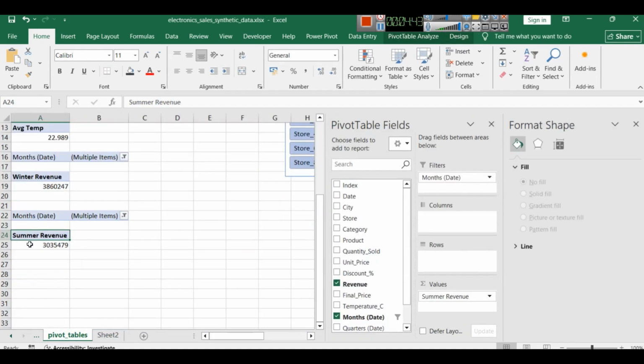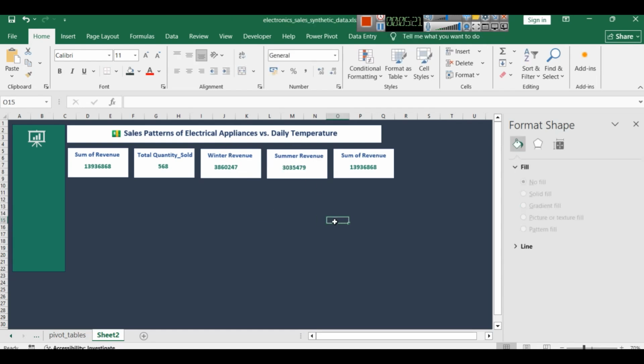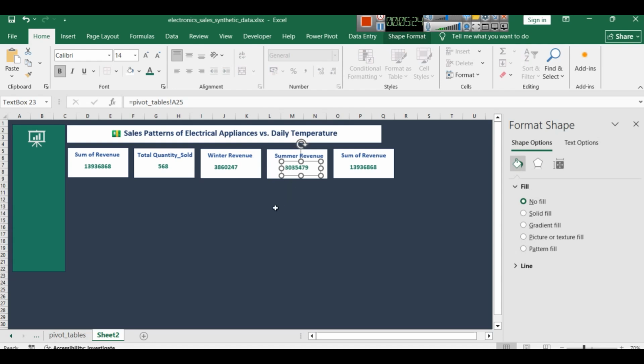Similarly this is A24 and 25. So this is A24, this is A25, and now we can copy, put it here, and first we have to actually select that, copy and paste it here. You can zoom it also if needed, but this is summer revenue and winter revenue.